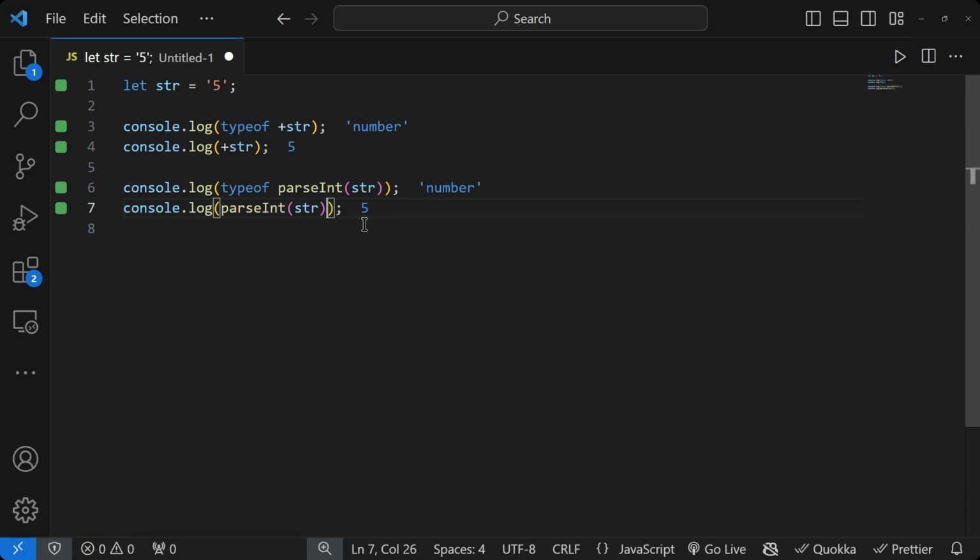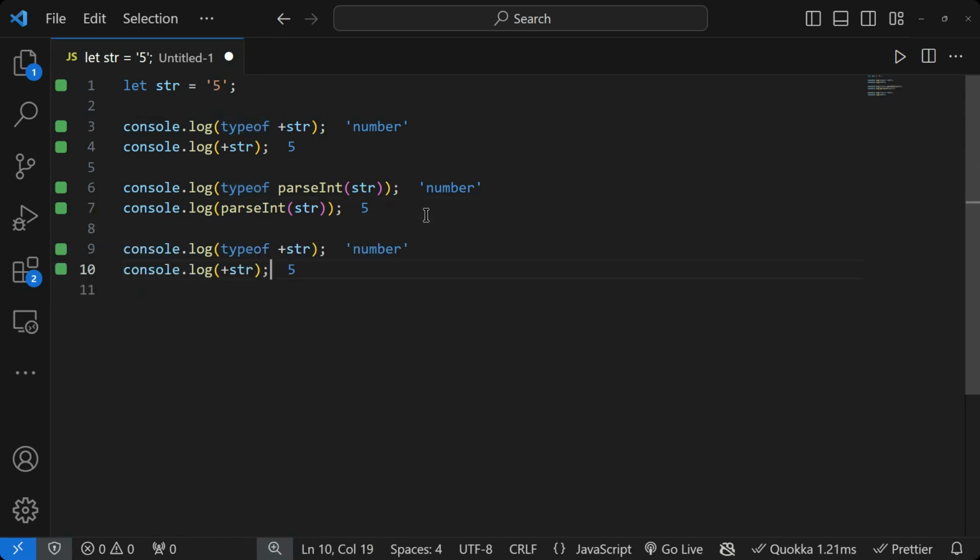So as you can see here, this first console log is sort of like my control, in the sense that I'm passing the value that I'm using, or the operation that I'm using to convert the str variable to a number. I'm prepending the typeof operator before it, just to confirm that the value that I'm going to get is indeed a number. Okay, so let's continue.